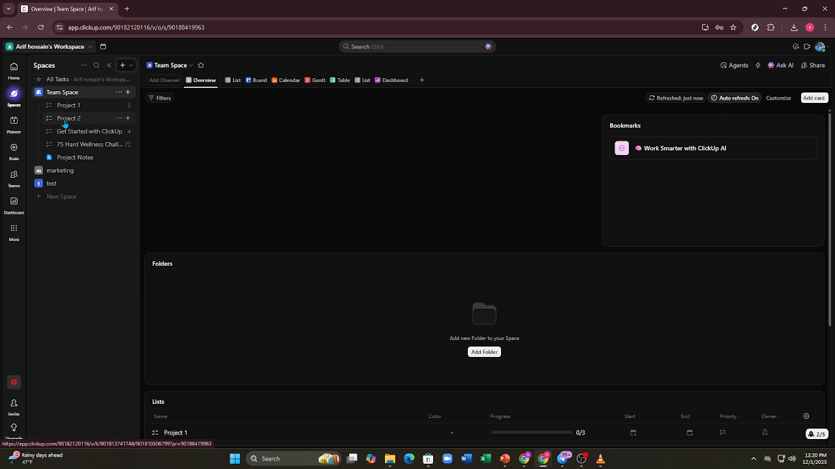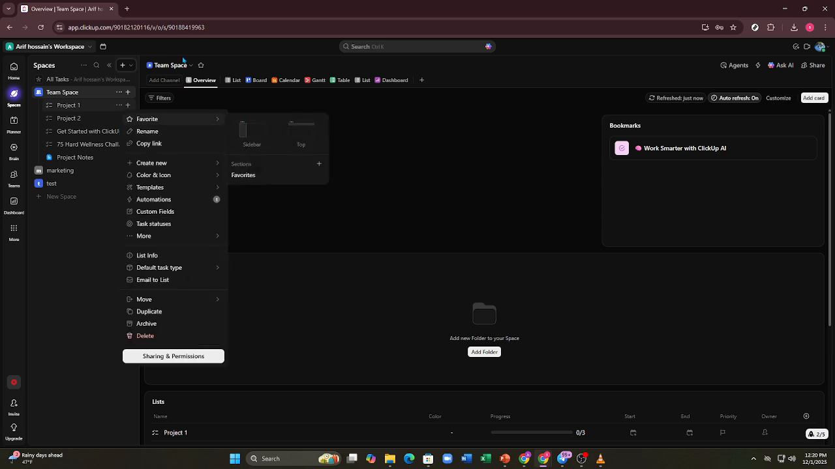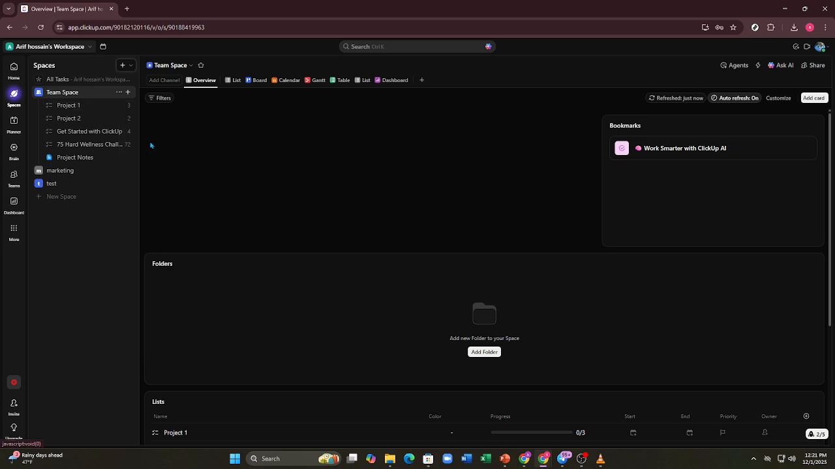Now, the easiest way, and honestly the fastest way, is just looking at your browser's URL. Once you open the list, you'll see a long link at the top. Near the end of that link, you'll see a set of numbers. That's the list ID. It usually shows right after the word list. So if you just copy that number, you're good to go.